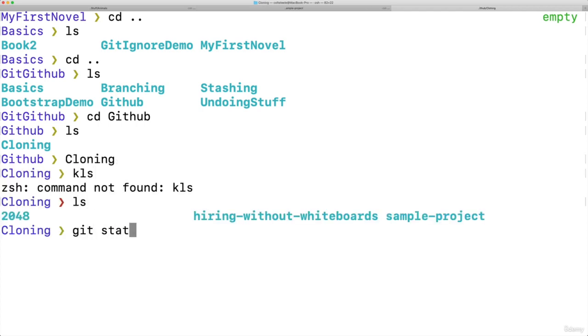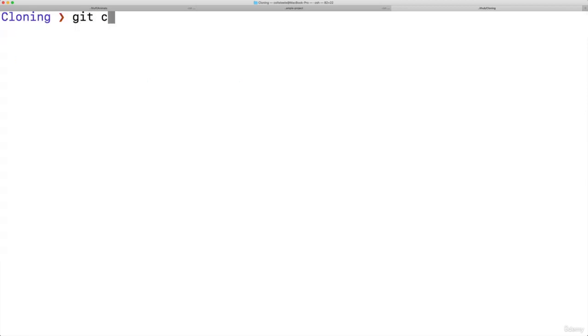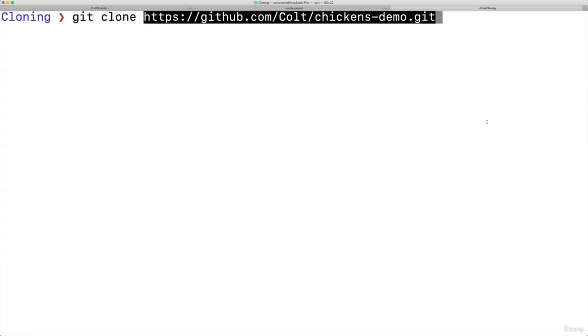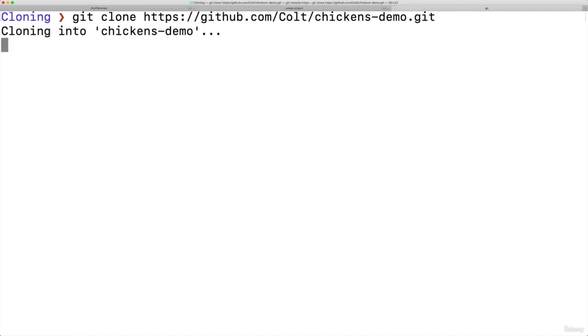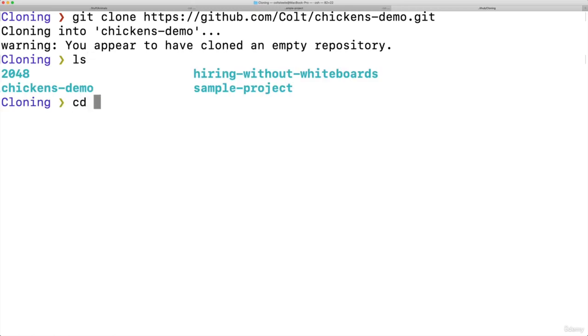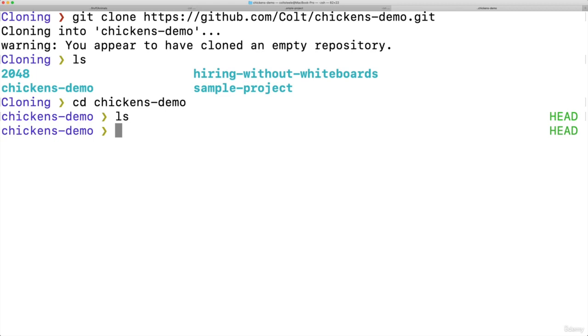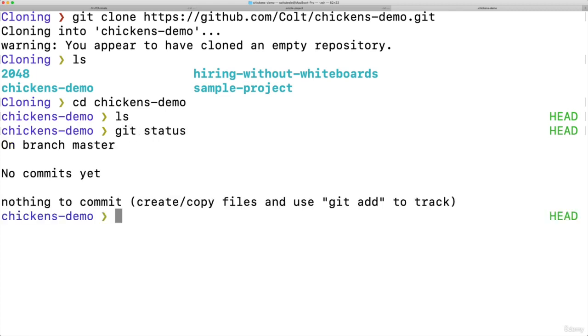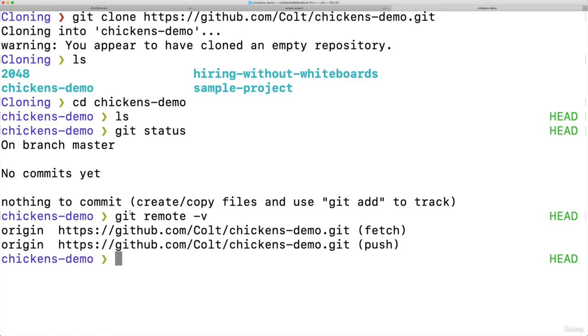So in here, type git status. We're not in a Git repo. I'm now going to run git clone and then chickensdemo.git. And it tells me you appear to have cloned an empty repository. Okay, so we have a new folder called chickens demo. There's nothing in there, but it is a new folder. And if I type git status, it is a Git repository. And I don't have any work to push up, but we do have a pre-configured remote called origin.